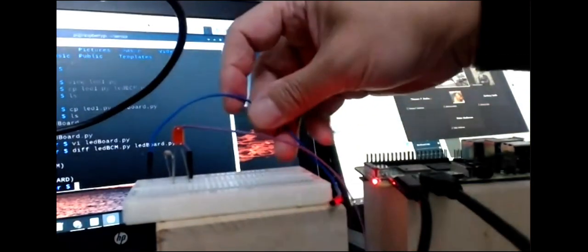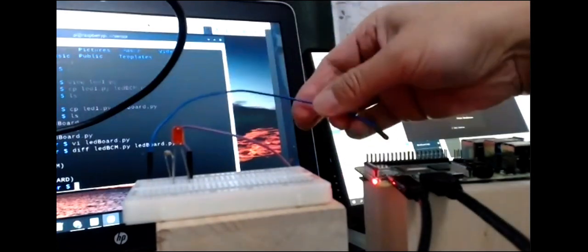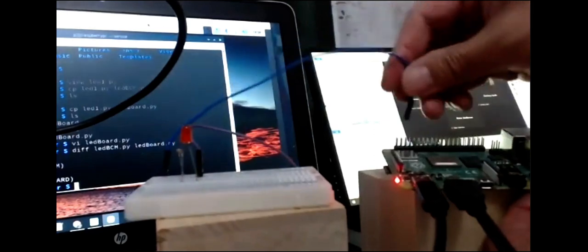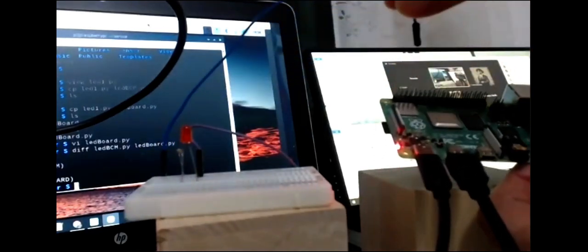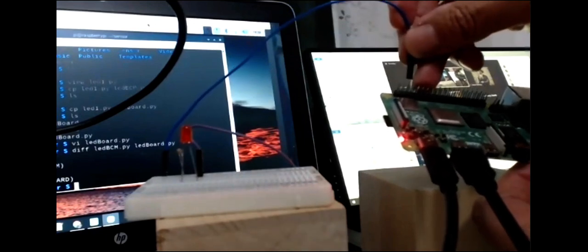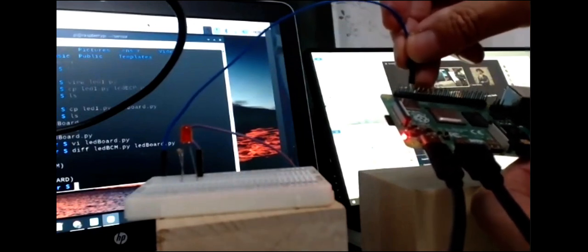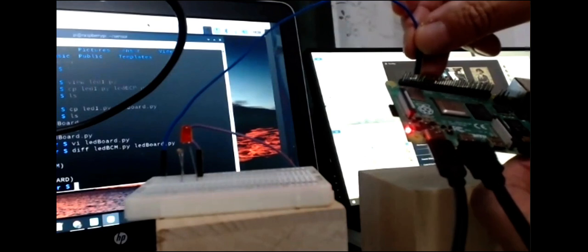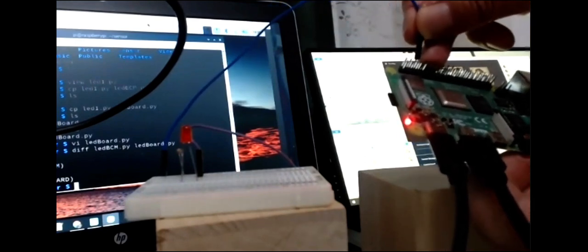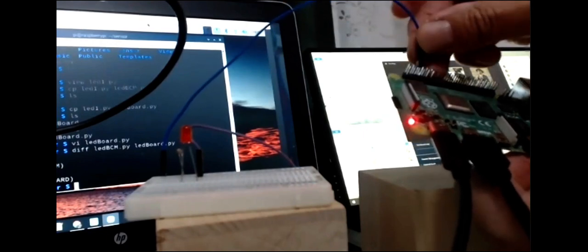Okay, so this one goes to the pin number. This is ground. The third one from the right, the third pin on the right pin rows. Okay, so I grab that here.